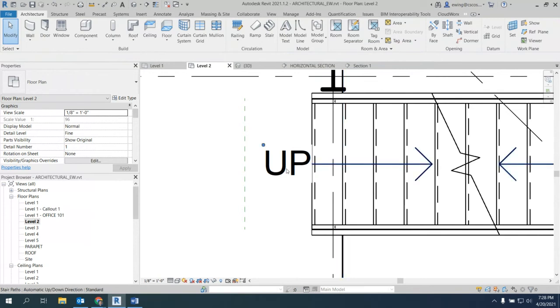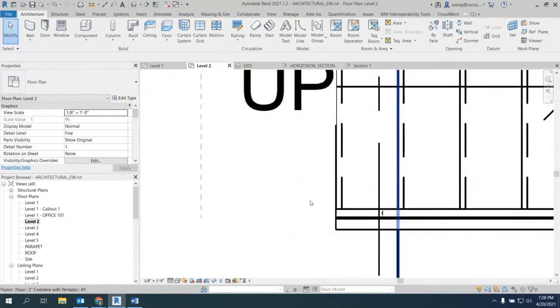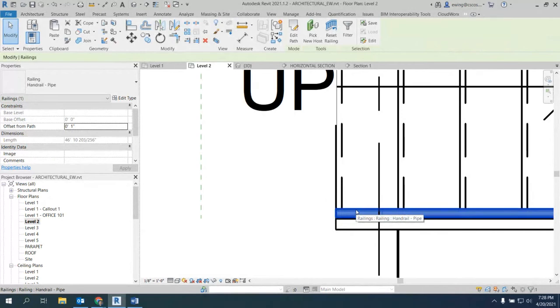Okay. Now we need to make edits to both of these railings. So select this railing. Notice that we can select the railing. This is the stringer next to it. This is the railing right here that we want to edit. So if you select the railing, click it. Now we need to click edit path right here. Edit path.